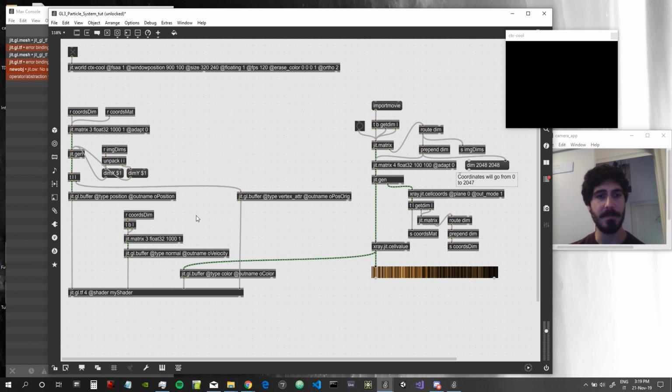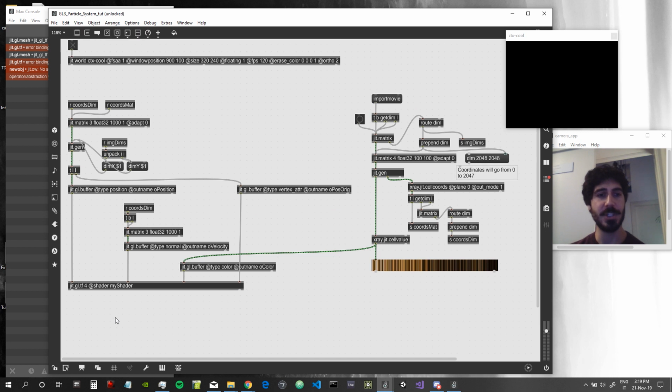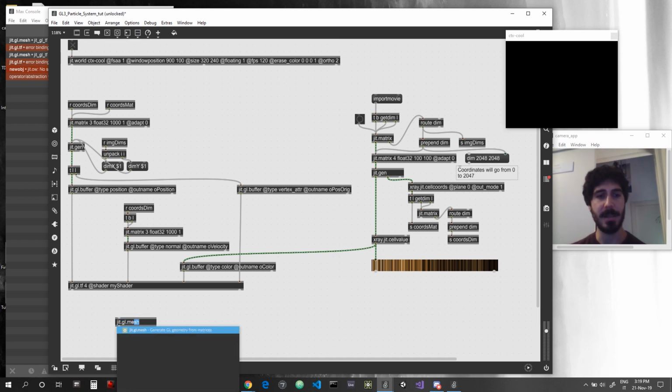Alright, we are set. So let's now create our jit.gl.mesh. Cool. And of course, let's say draw mode points, since we're working with particles.